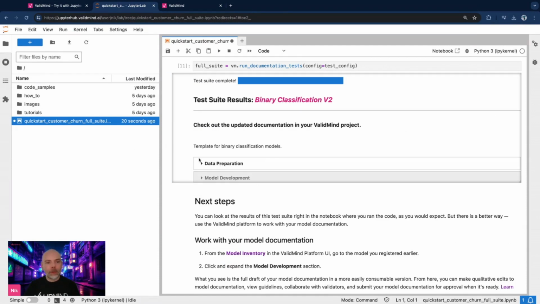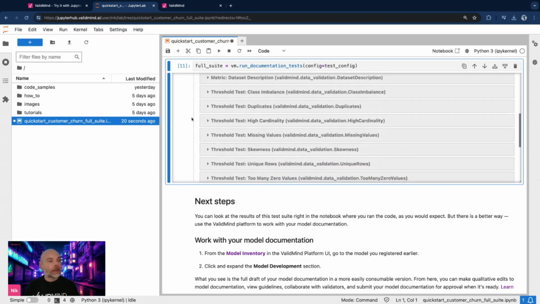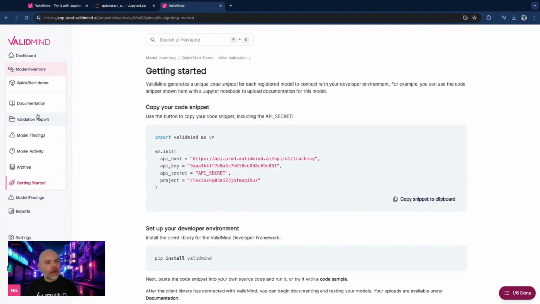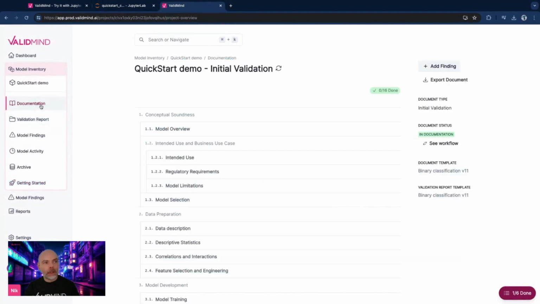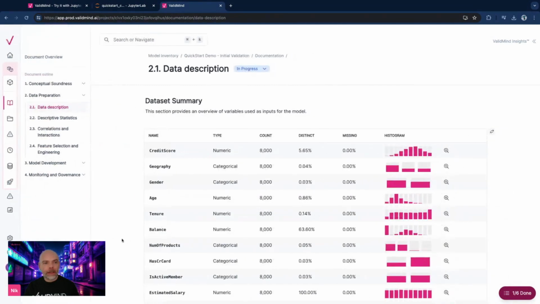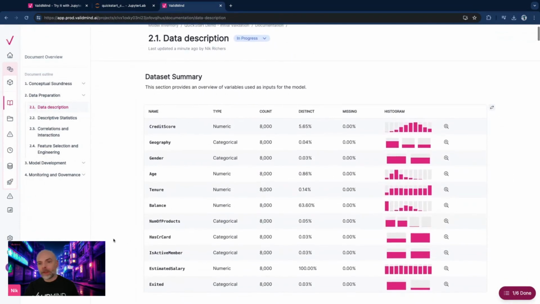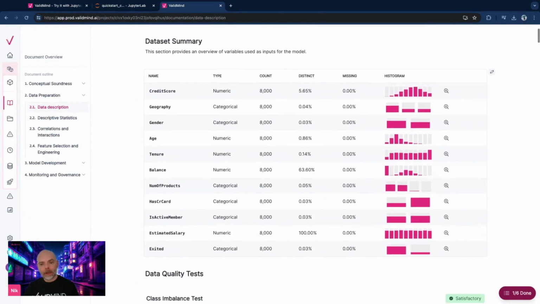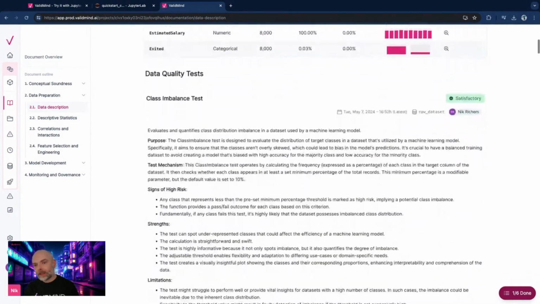You can see some of the output here. You can look at this output right in the notebook, but a much better way is to go back into the platform UI and to go back into the documentation we looked at earlier. And now you can see, for example, that the data description section is filled out with some of the tests that we ran. You can also see that some tests are satisfactory.